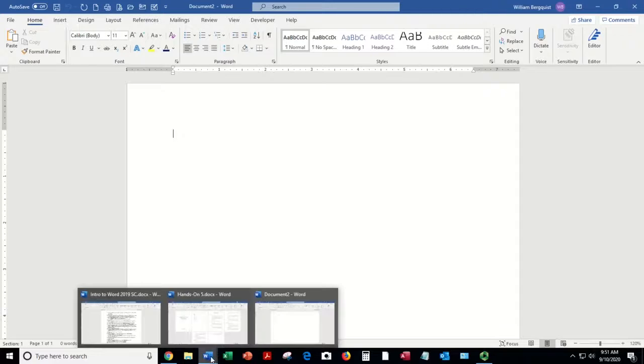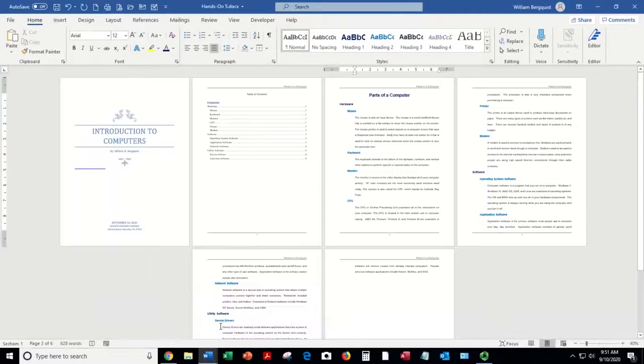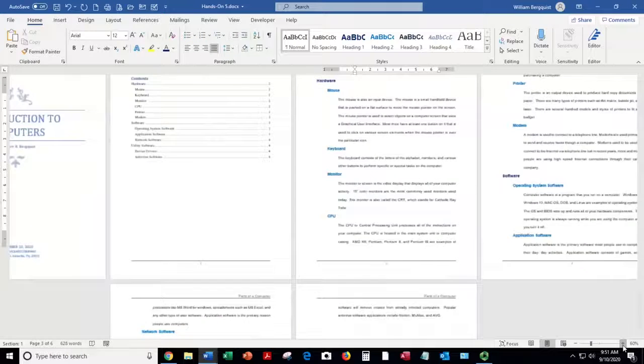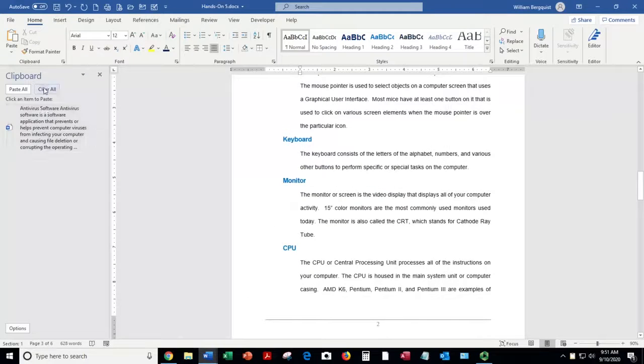So I'll go down here, and there's my parts of a computer document. Let me zoom in. Turn on the, number 31, turn on the Office clipboard and clear it. So turn on the clipboard, it's over here, and I'll do clear all. There we go.